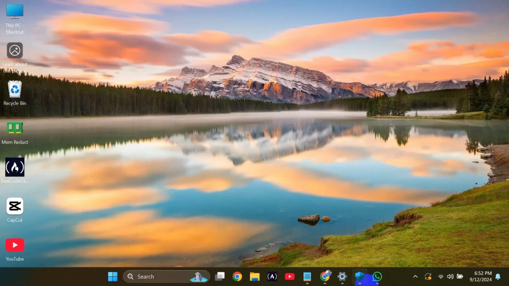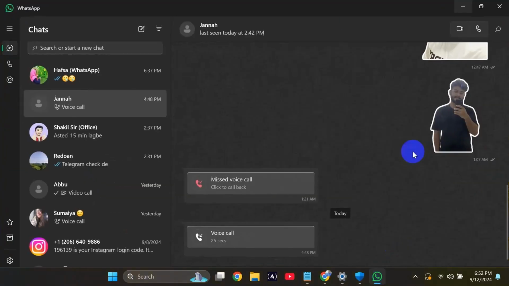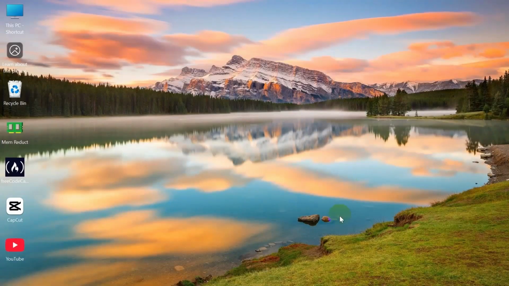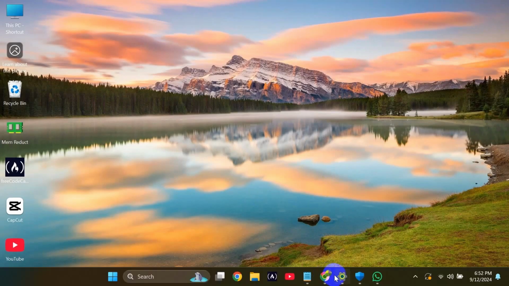Today I'm going to show you how you can create a WhatsApp link on your Windows computer, and you can do it on your mobile phone in a very simple way. So without wasting any time, let's get started.